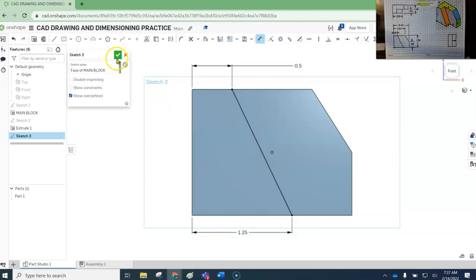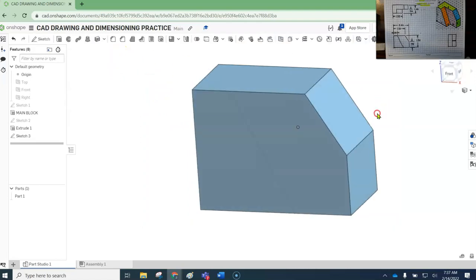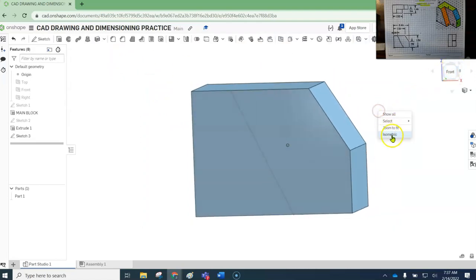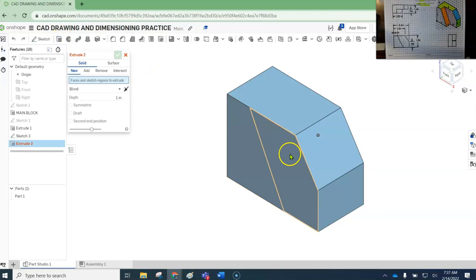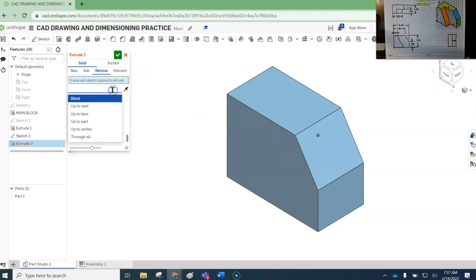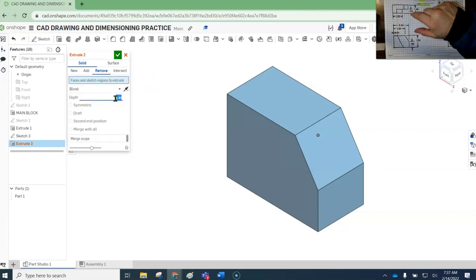And now we're finished. And you see the line is black, so we're ready to roll. We're going to go ahead and hit that isometric view again, and then click extrude. Again, it's a remove. We're going to remove a little bit of material. This time it is blind because we are going to have a stop depth. This time, based on our drawing, we're going to a depth of 0.5 inches.